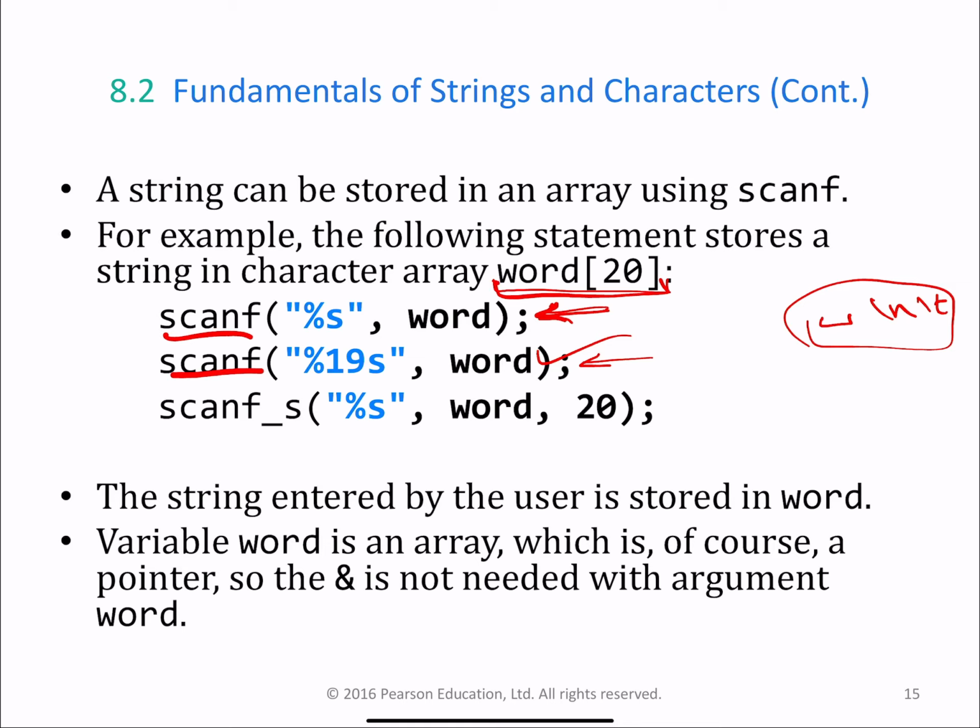And to prevent that, you can specify the number of characters that you want to scan in from the command line. You can put a limit on that, and that's what we're doing over here by specifying 19. And it's 19 again because the 20th character is the null character.